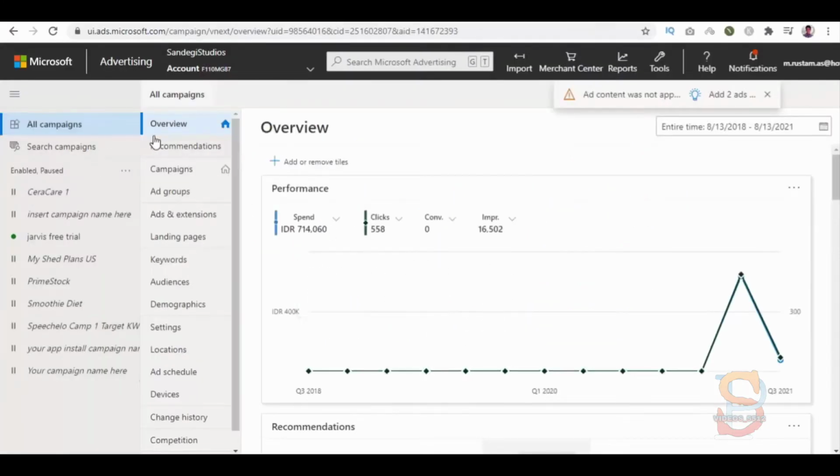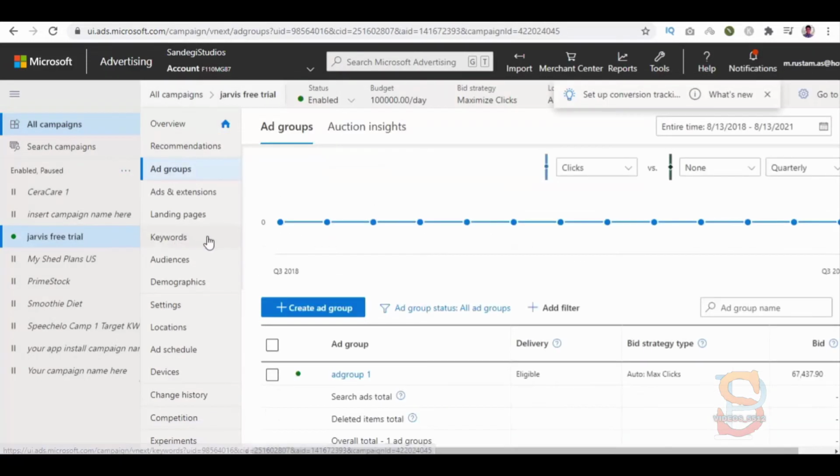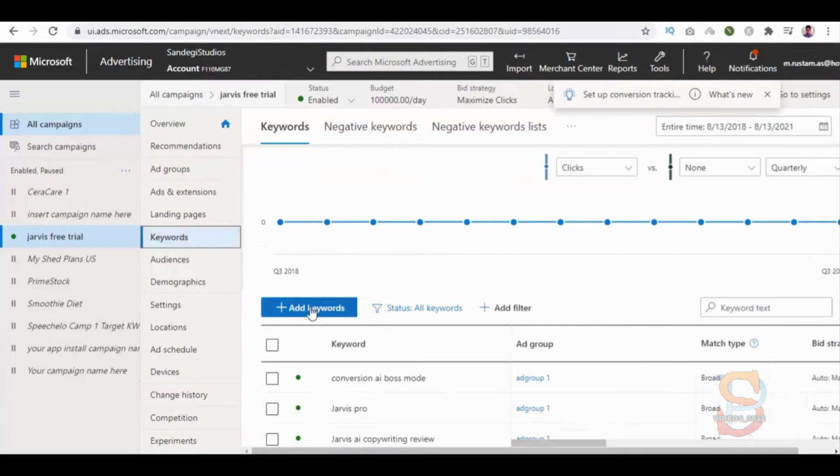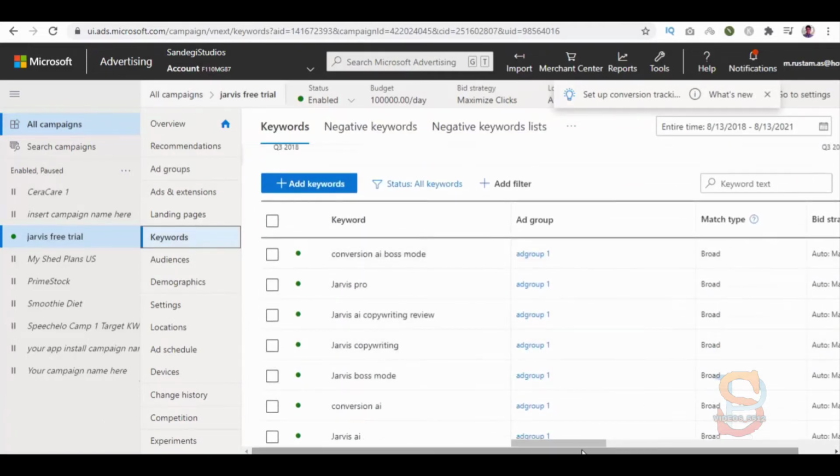So from our Microsoft Ads dashboard, select All Campaigns and then select Campaigns. From here select one campaign, then select Keywords. Here you can see a list of all keywords of this campaign. Also you can see more details when you slide the slider.